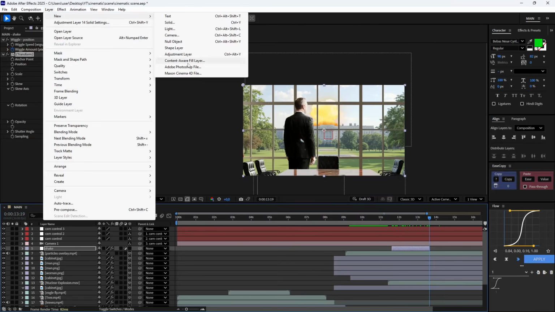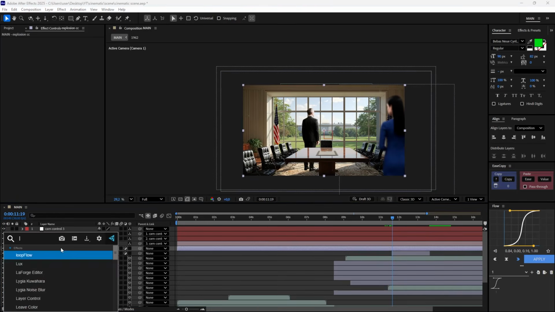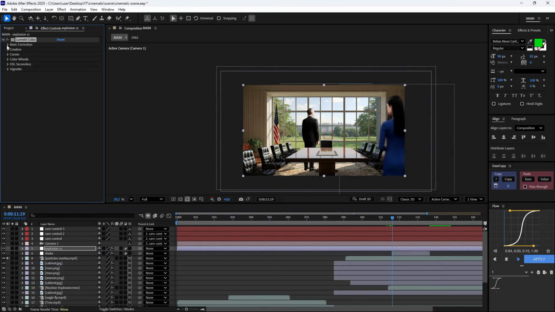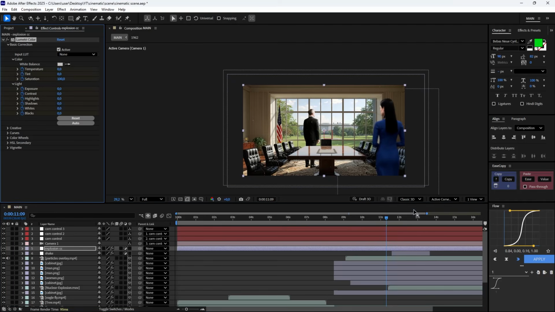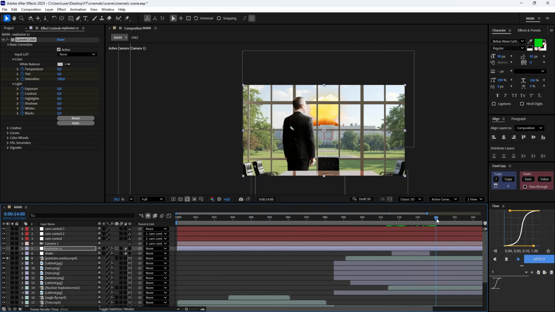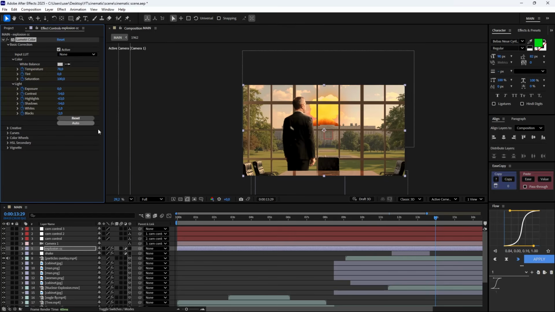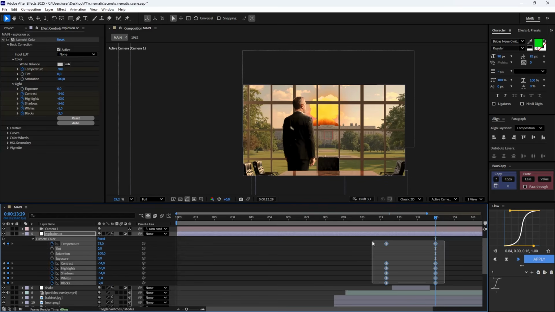So create a new adjustment layer, place it at the top of all layers and name it Explosion CC. Go to 11 seconds 9 frames and create all the keyframes here at the basic correction section. Move on the timeline to 13 seconds 29 frames and set temperature to 78, contrast -54, highlights -63, shadows -54, whites -1, blacks -2. Delete tint, saturation and exposure keys here at the beginning. Select all keys, press F9.